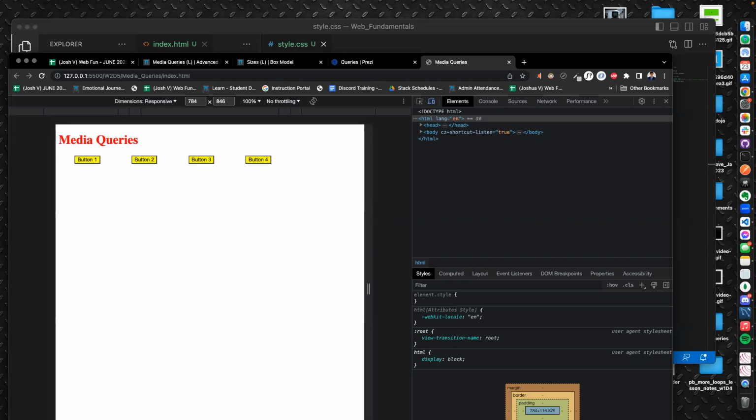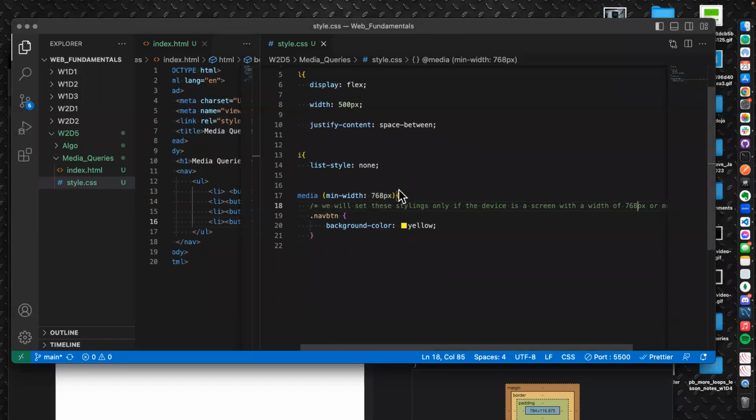That's how it works. Let me take another pulse check just so we are all on board here. Do we see how the media query took effect and we were able to change the color of the button when we moved past 768 pixels? And this is by setting the min width to 768.